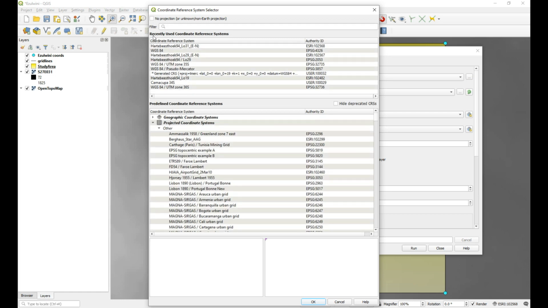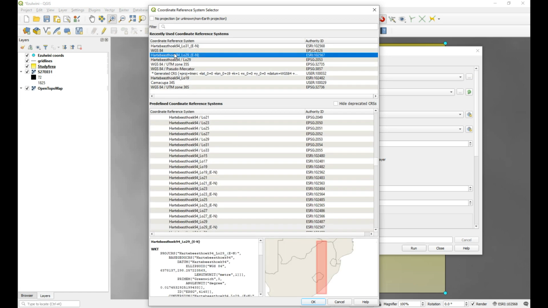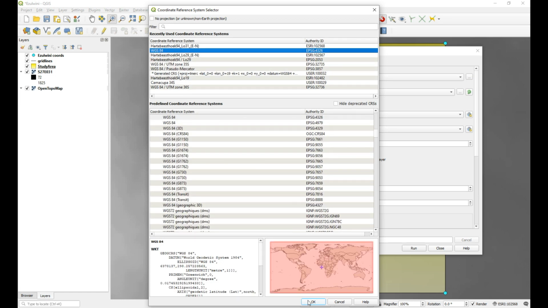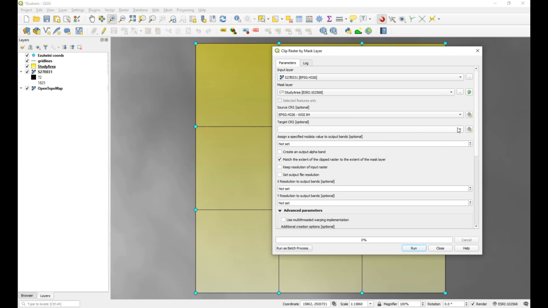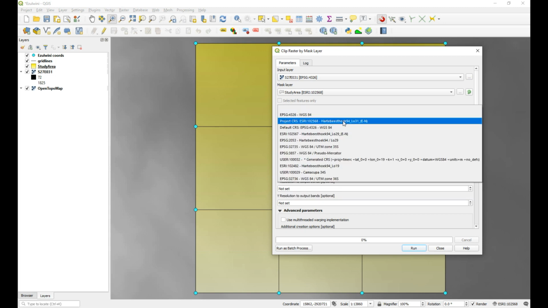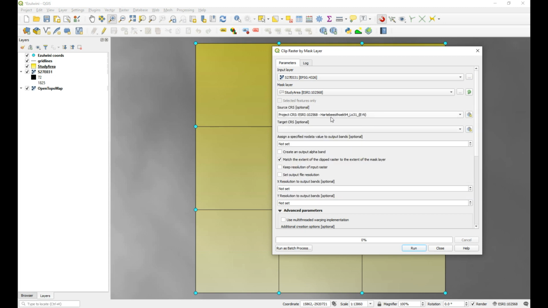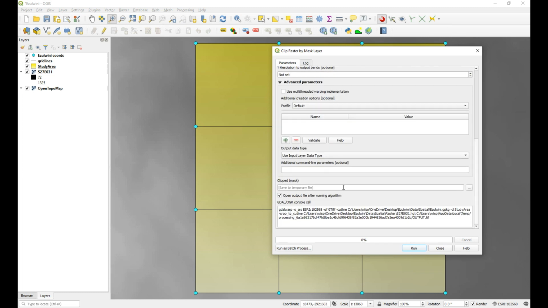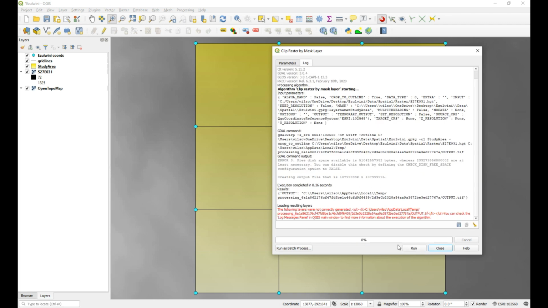Let's see here. That one, and then the target CRS we want it to be is actually, no, I think it's this one. I think we just go with the source. So let's just see if this works. What I'll do is I'm not going to create a permanent raster, I'll just run this to see if that works.